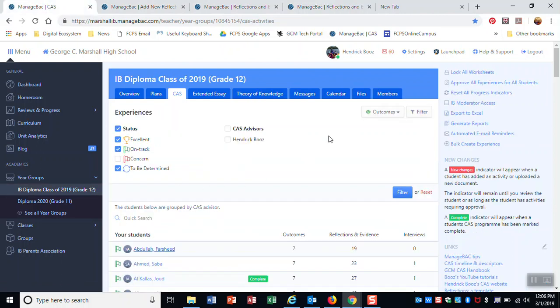But one of the elements you guys want to start thinking about is how you can add more evidence and not just add a bunch of writing.